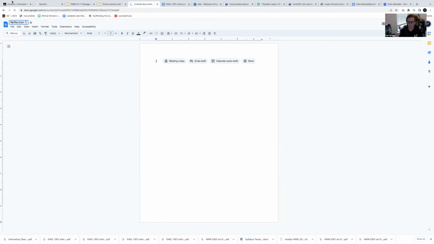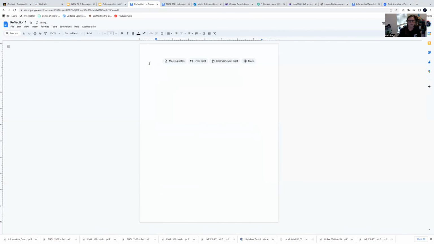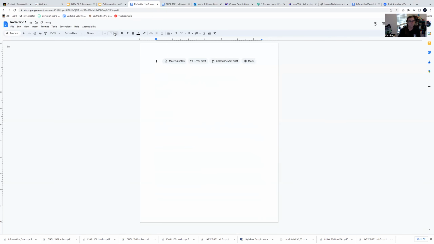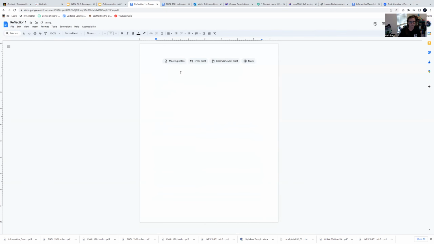I'll call this reflection 1. So the first thing we need to do is format it in MLA. MLA is the Modern Language Association way of formatting. So you're going to pick Times New Roman, size 12, and your paragraph style should be double spaced.